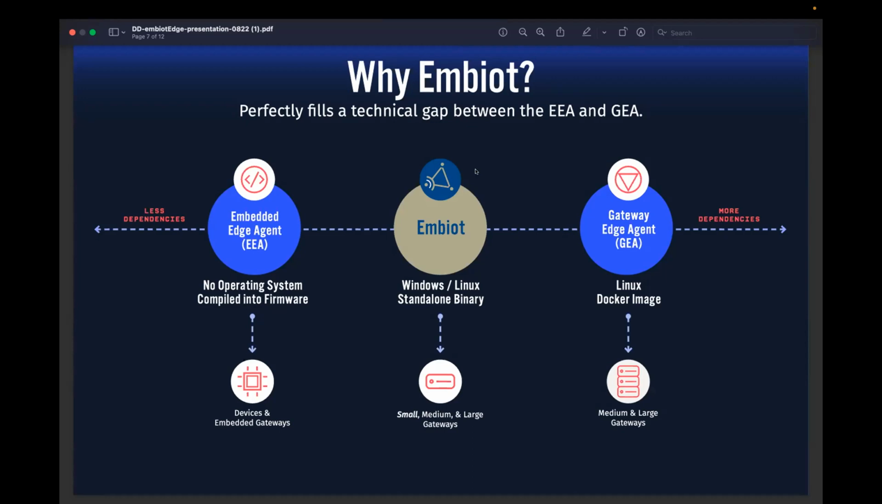It doesn't require an operating system. It really has no system dependencies, but it's compiled into the firmware. It takes a lot of upfront development work to get that working. But the trade-off is you can run that on very small devices. It's designed to be built right into the device firmware or run on what I call embedded gateways, which are gateways that you may not have access to the underlying operating system, but they provide some application space.